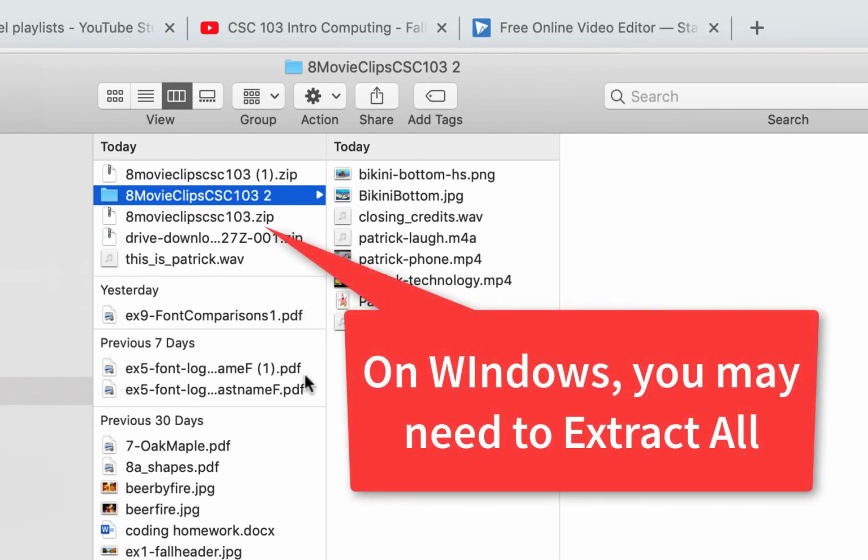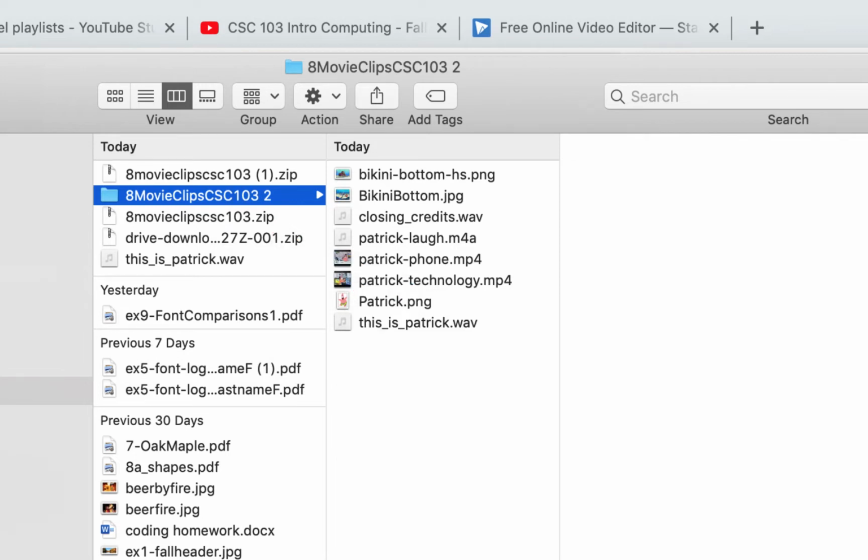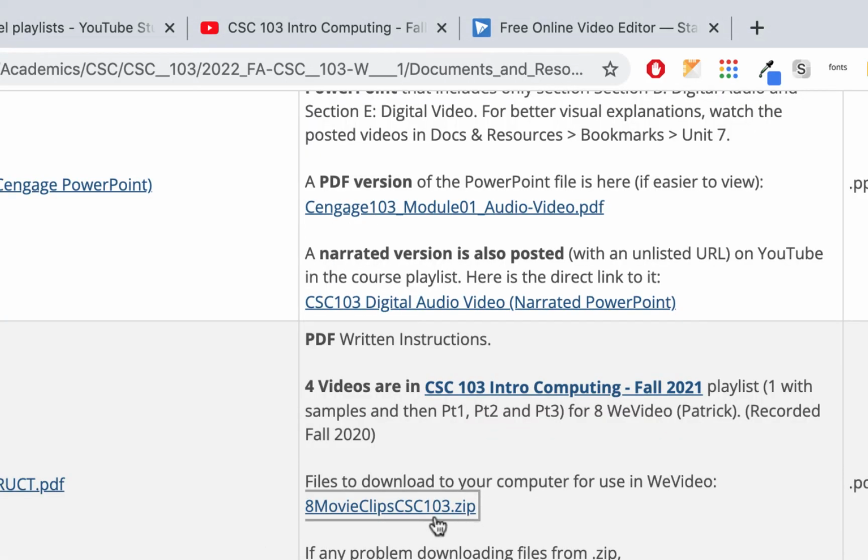If you're on Windows, you may have to extract it first, but they should still be in your downloads. I know it's a little more complicated on Windows for some reason. On a Mac, it's real easy. So that's one thing, if you can do that.